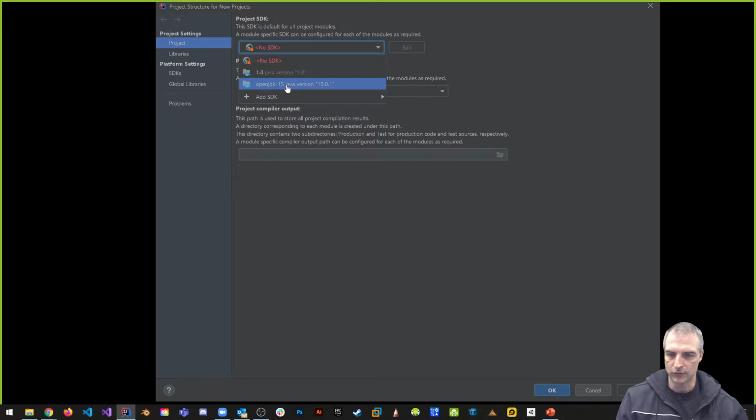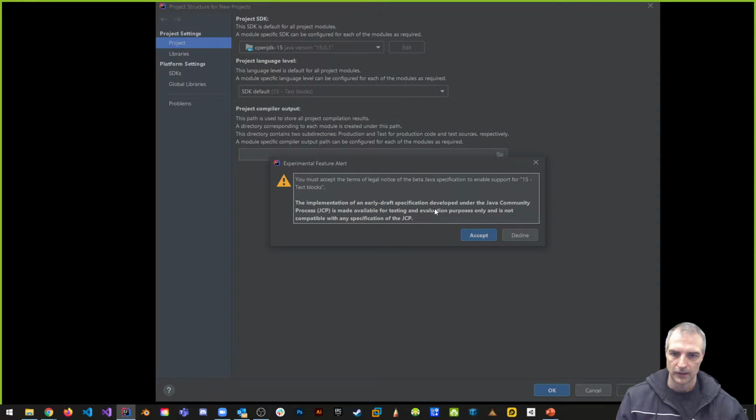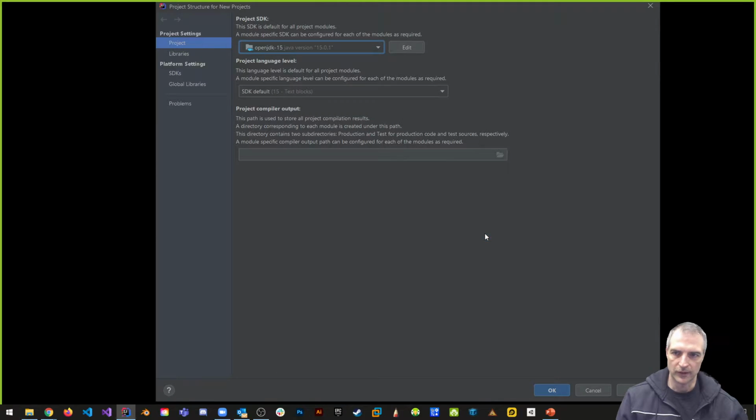It doesn't really matter. I'm going to choose this one, OpenJDK 15. It says I must accept the agreement. I'm going to do that. What this does is by default, you're going to have a default project SDK. It says the SDK is default for all project modules, and that's why I left it here for a while.